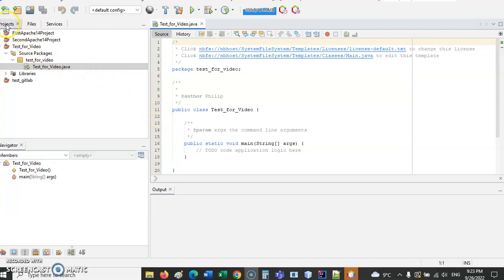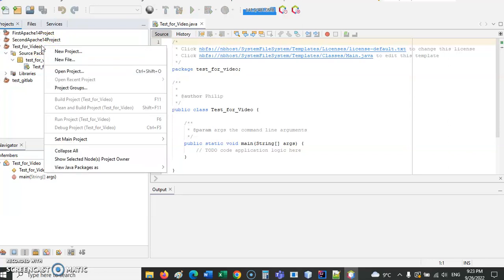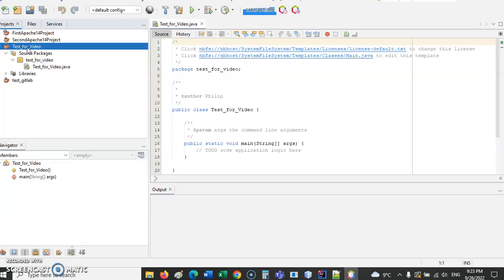And what do we have here? Projects. I have a couple of older projects here already. And here's the project that we've created. If I right click on it, no, sorry, I thought that would allow us to get properties. No, okay, we'll come back. Okay, yeah, there we go. If you put the mouse over, you can see it says Java project in C users Philip desktop test for video. So that's how you know where the project is. And then we have what's called a source package. So projects and packages.